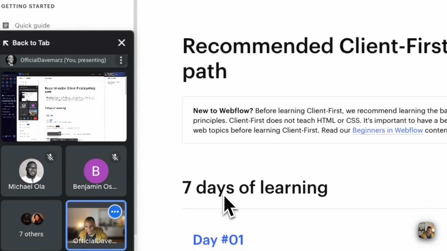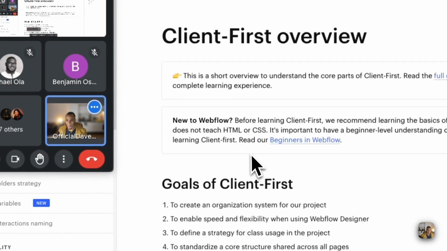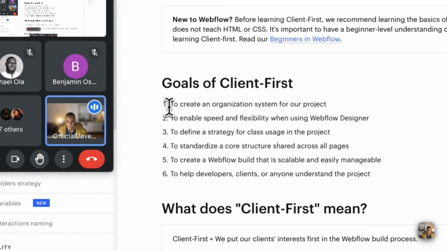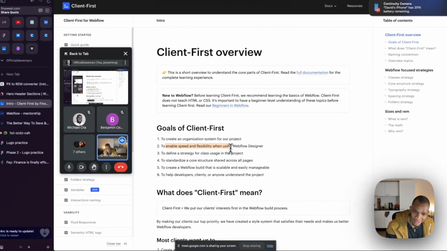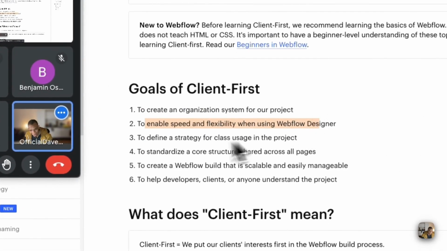It's not that deep. Day one, introduction, what is it? Open it, and say, okay, what is the goal of client first? To create an organized system. Is it what you are afraid of looking at? To help me enable speed and flexibility when using Webflow. Is it what is hard? To define a strategy for my classes. Is it what you are afraid of learning?